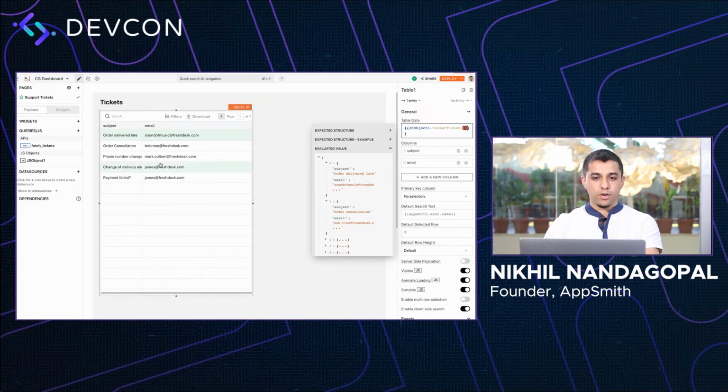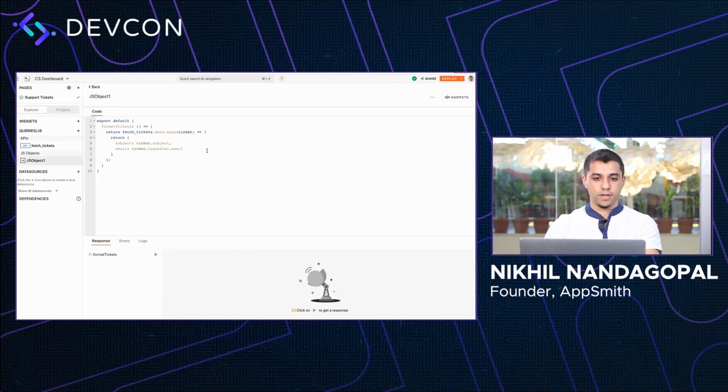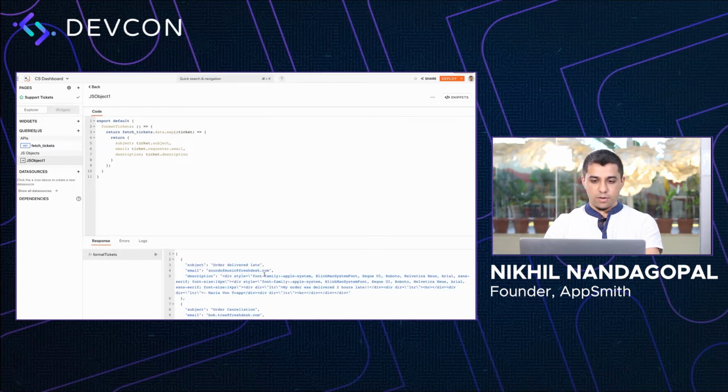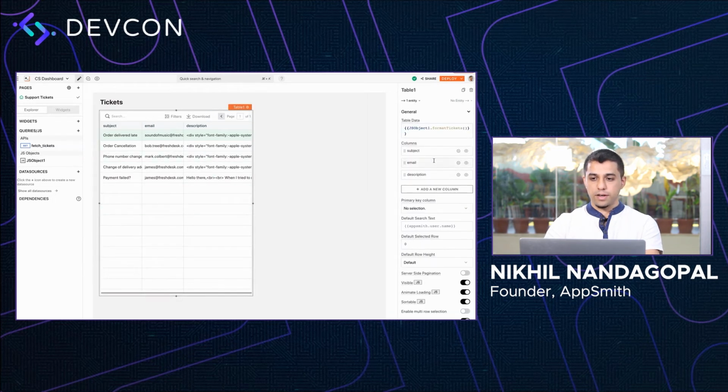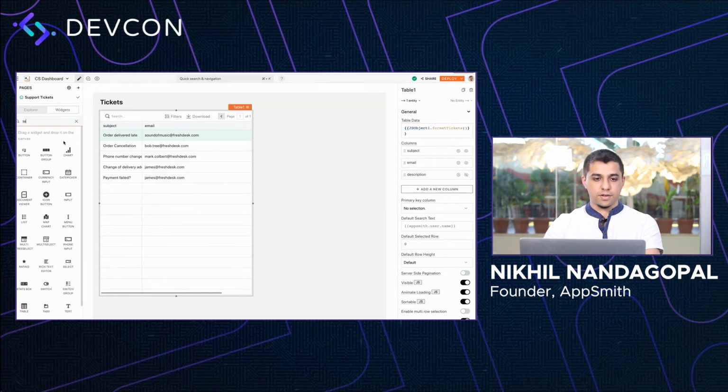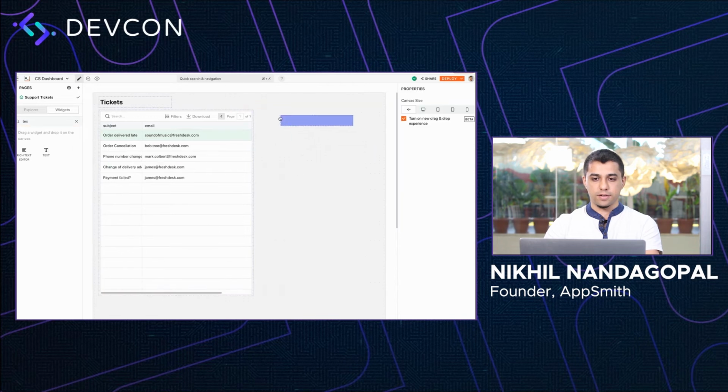We also probably want to look at the actual emails that are coming. So let's head back over to the JavaScript object and add a description field. The description is now coming in HTML, and unfortunately we know that tables don't work very well with HTML. But that's no problem. We can go ahead and hide this field for now and make use of a text widget that can probably render this HTML a little bit better.